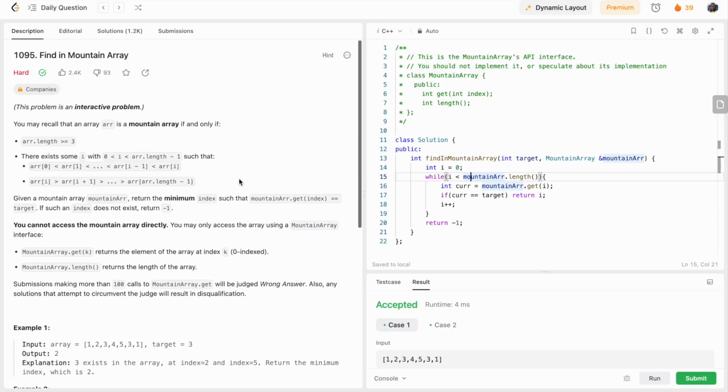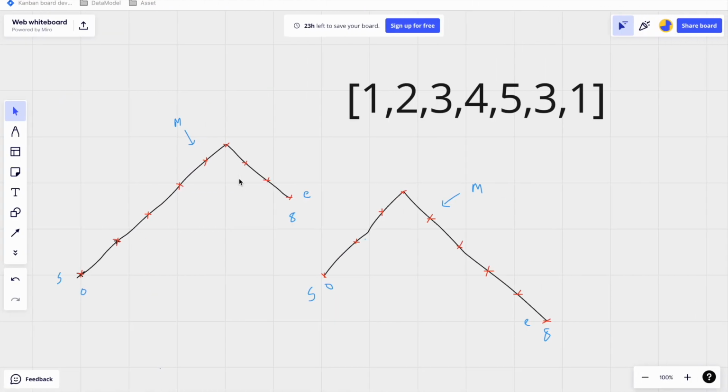So for us to search the peak, we are going to use a binary search, and what we are going to have is something like this. We are going to have a starting point here, which is the first element of our array, and an ending point here, which is the last element of our array. And basically we are going to find the middle of this, and in the first case it will be here.